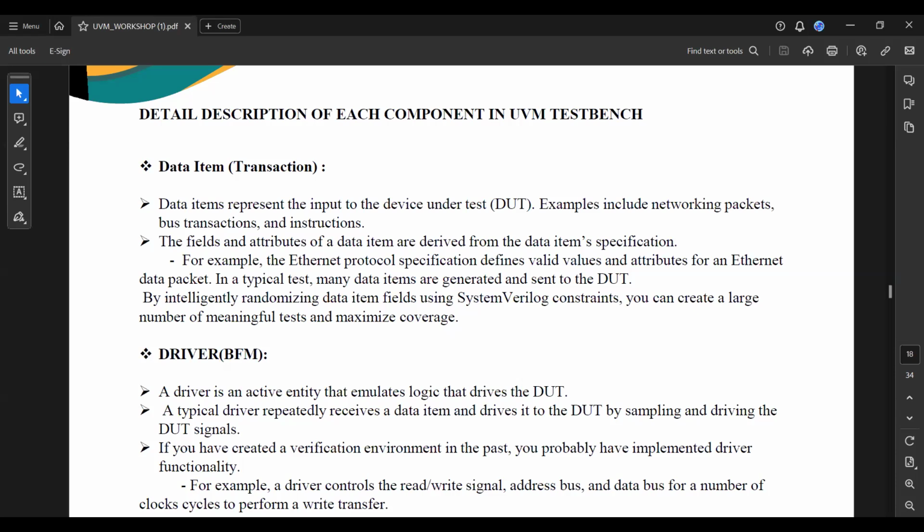This control pin is basically giving us an enable. If this is enabled, we will do the write, and if this is not enabled, then we will do the read like that.